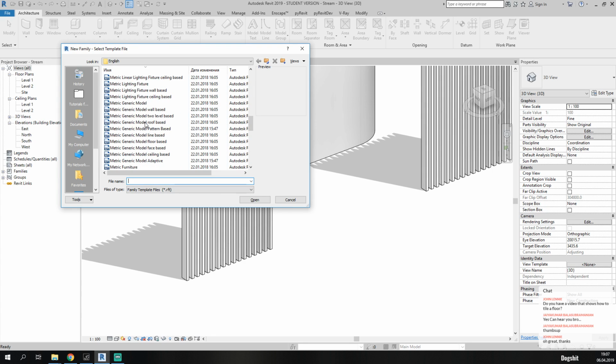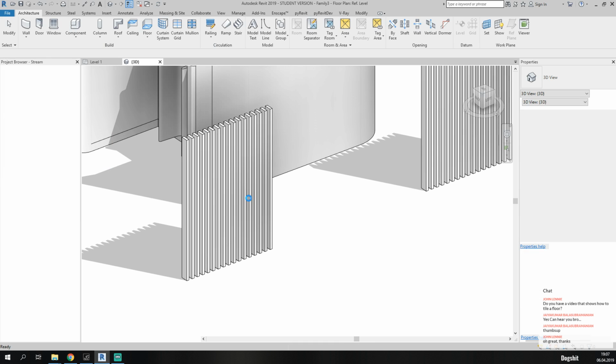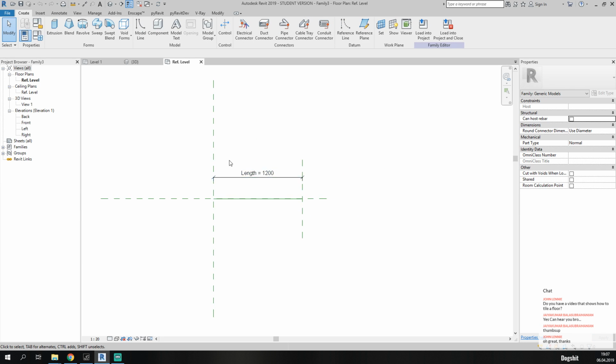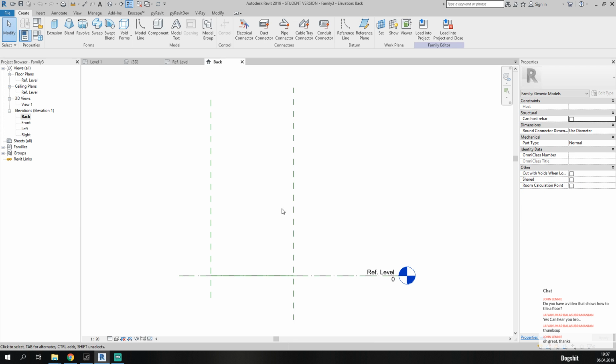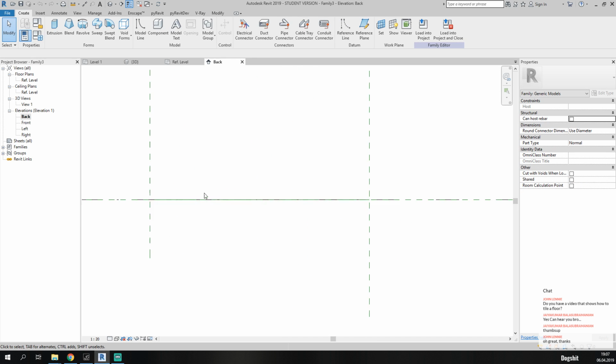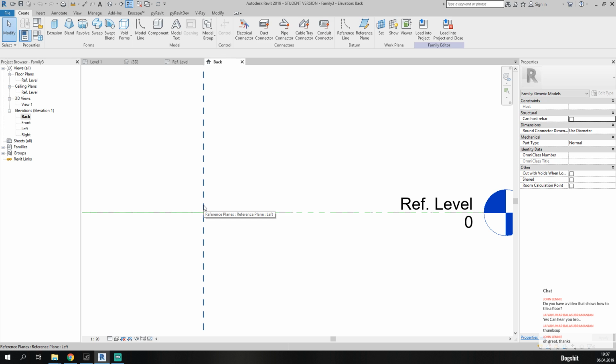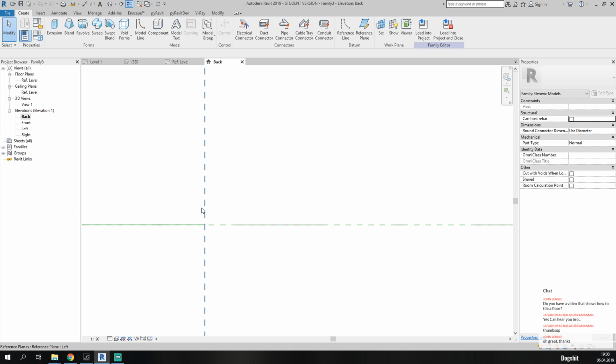So I will choose from Metric Generic Model line based, so I need line based, this one, and we'll go inside this template. Here we are. This is the plan view. I need, for example, the back view. Why not? So this is the back view, and I will start maybe on this side. We will see later how it looks.